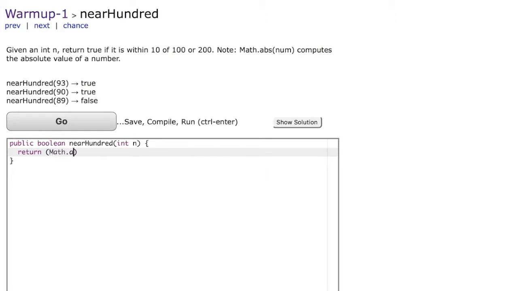So Math.abs is going to return the absolute value of a number, so 100 minus n. So if say n is 93, then 100 minus n is going to be 7, and Math.abs is going to return 7. However, if say n is 105, 100 minus 105 is going to be negative 5, but Math.abs is going to return the absolute value, which is once again going to be 5.